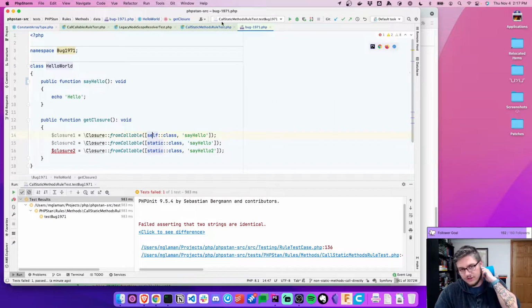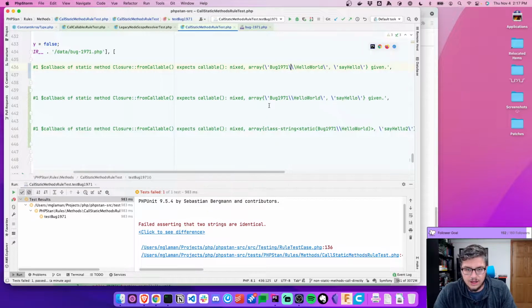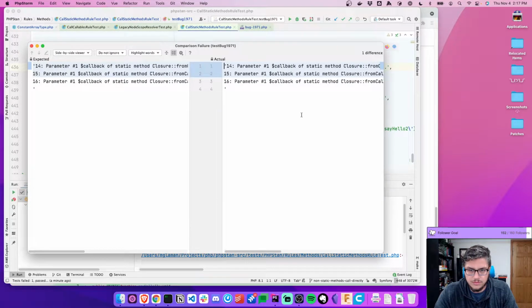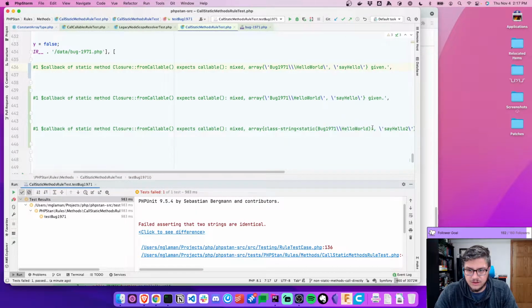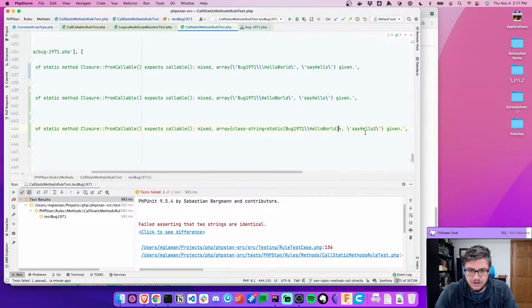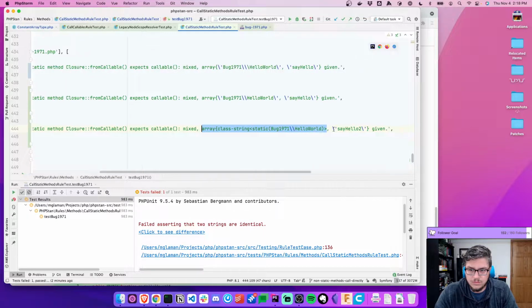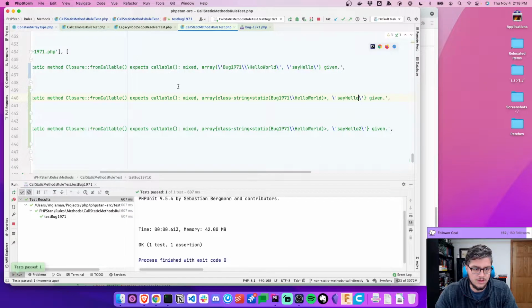Oh, because it says self and not static. Okay, that's why it's saying the class string static. So I can copy this here. Why is there a... So I can copy this and just change it to say... yeah, so copy this entire bit and drop the 2. All right.